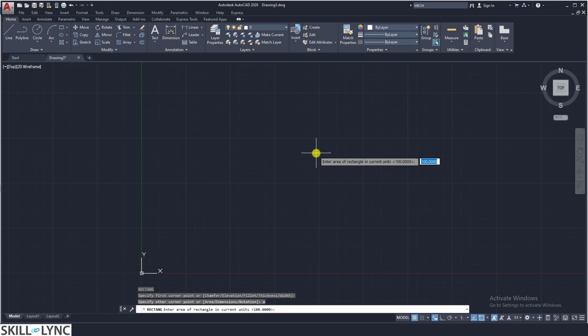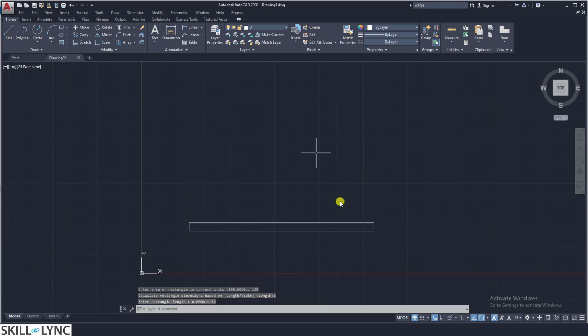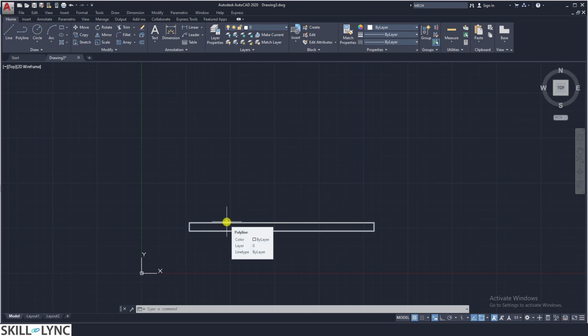So let us say the area of the rectangle required is 120 mm square. So this should be calculated based on what? The length or the width. Let us specify the length. By default it's the length, yes. So what is the length of the rectangle? Say it's 52 mm. So based on the area that we have entered and one of the dimensions, that is the length, the other dimension is calculated and the rectangle is plotted.